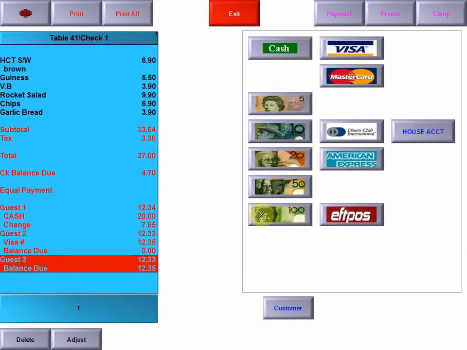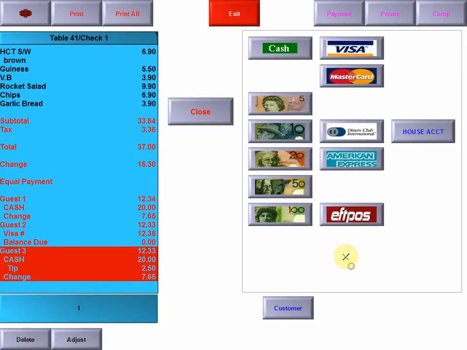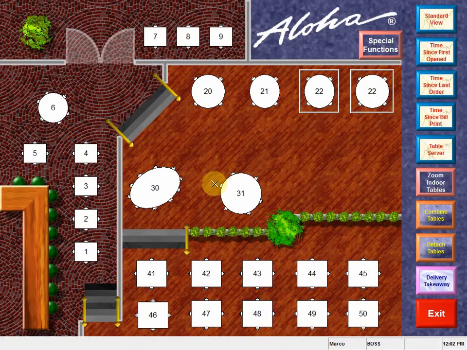Now guest 3, they're going to pay, we'll just do it by, say, cash, and they can enter the amount tendered manually in this case. Click on OK. We'll put a tip in, $2.50. Okay. Now there's the cash tendered, $20. Tip, $2.50. And there's the change. Then click on close. So that's just another way of dividing the bill. Instead of the split billing method, we can use the equal pay.